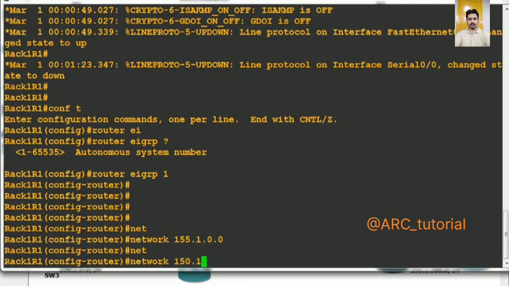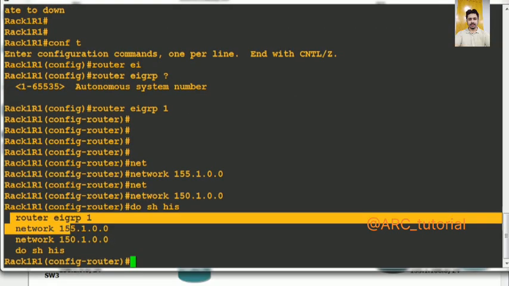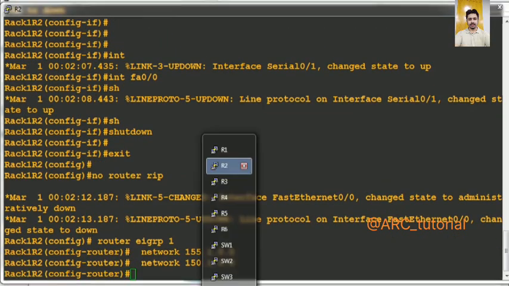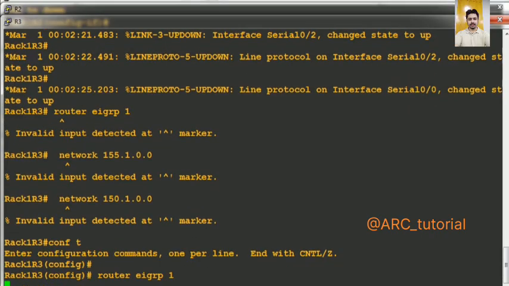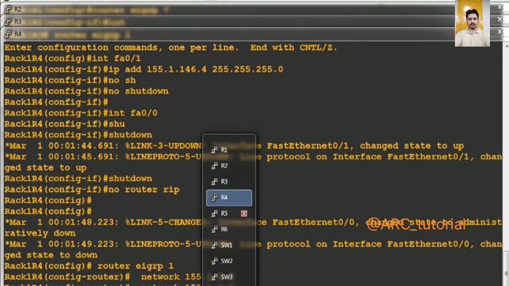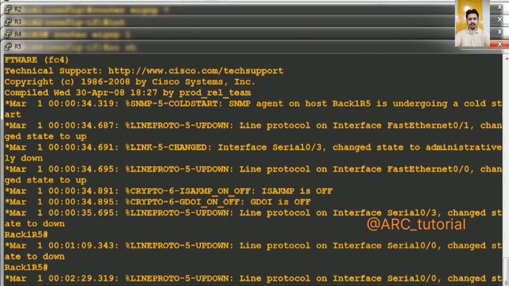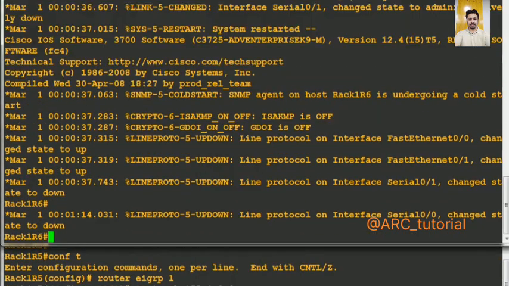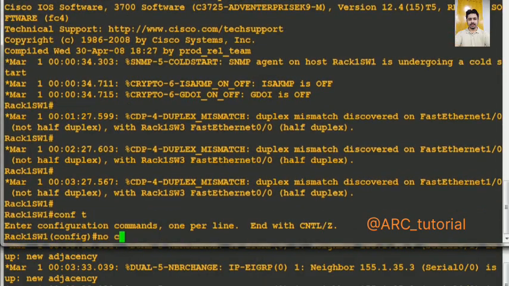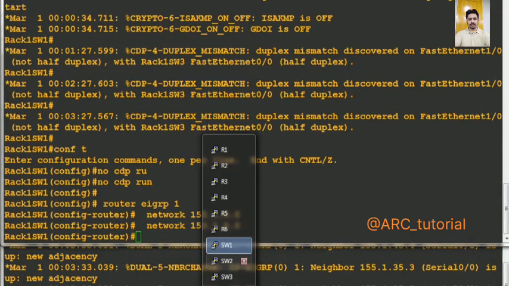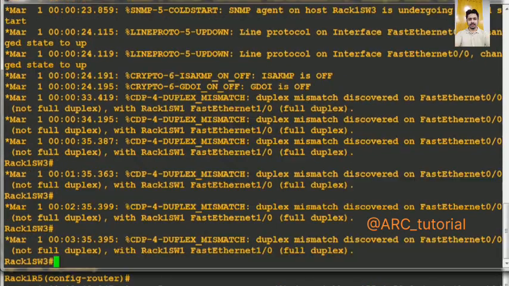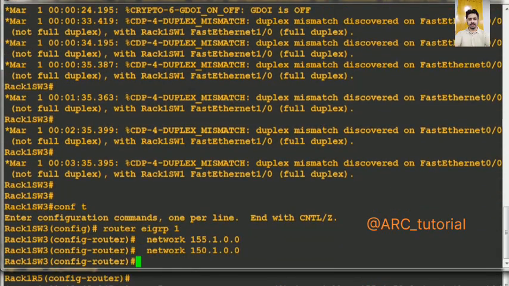Network 150.1.0.0. Just copy and paste all these commands. I have not disabled auto summarization. I will show you what can happen if auto summarization is enabled. Again, there will be the concept of contiguous and discontiguous networks only.